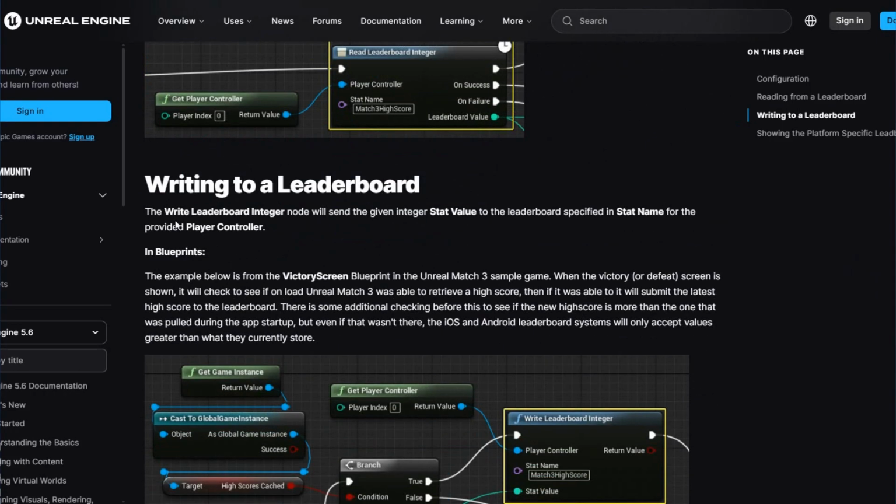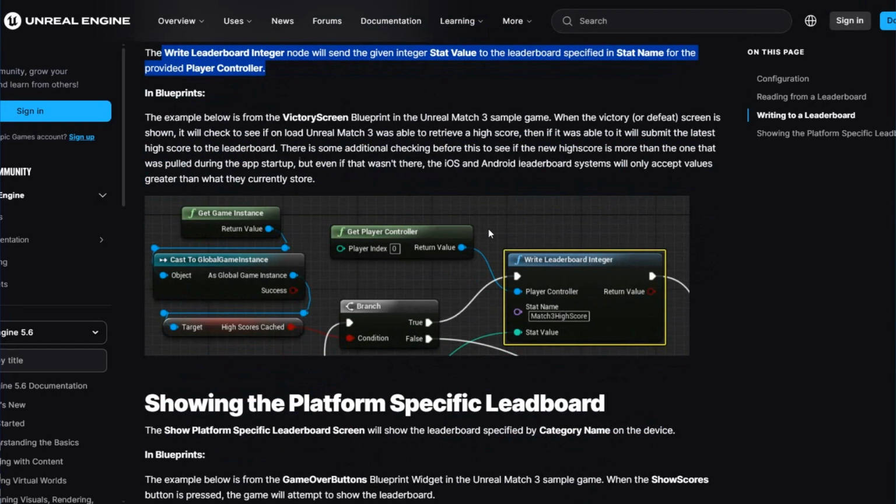Writing to the leaderboard. The Write Leaderboard Integer node will send the given stat value to the leaderboard specified in the stat name for the provided player controller. In blueprints, the example below is from the Factory Screen blueprint in the Unreal Match 3 sample game. So we can check here how you can do it.